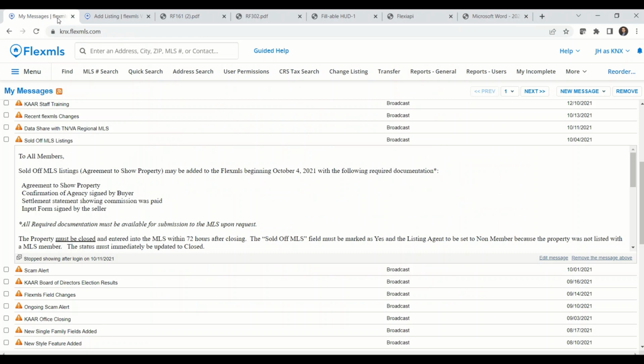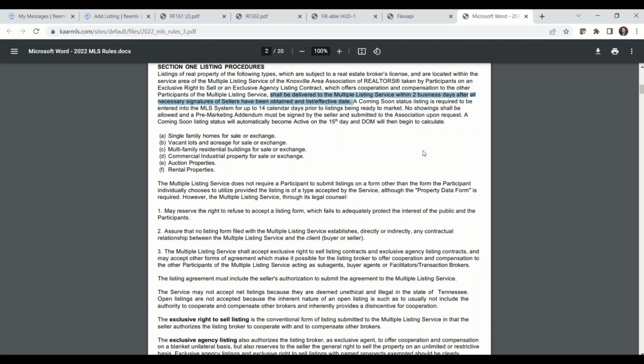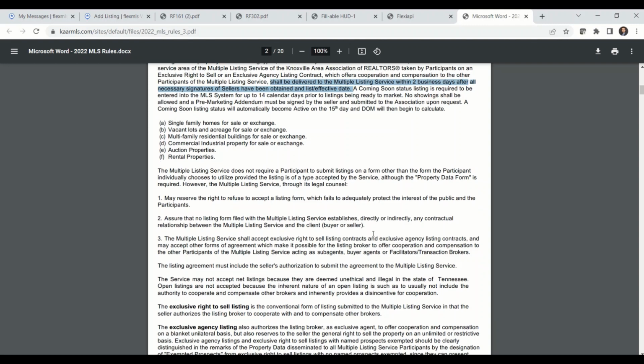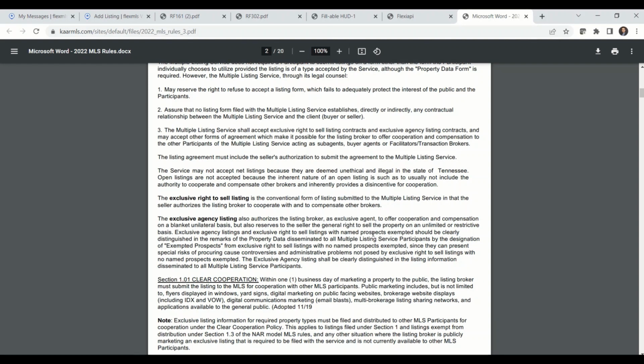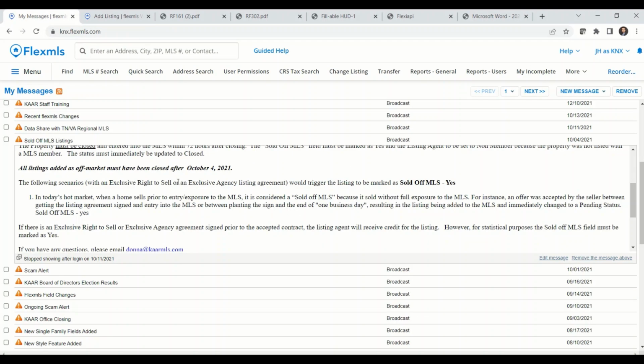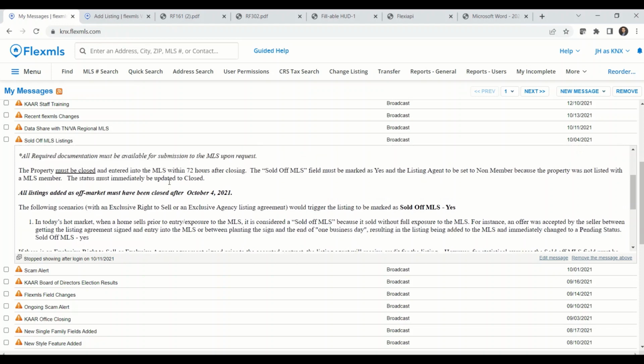Again, the only new allowance coming from the Sold Off MLS field is the ability to enter in those properties in which you don't have a listing agreement, but rather you're bringing a buyer to an unrepresented seller. You have all the forms that you see here, and you enter in that property into the MLS within 72 hours after the closing date. Sold Off MLS does not create an exemption to the rule that listings must be put into the MLS within 2 business days from the effective date on the listing agreement, or within 1 business day of publicly marketing that listing. With that clarification out of the way, let's get back into Flexmls, and we'll talk about the second scenario that you'd use the Sold Off MLS field.